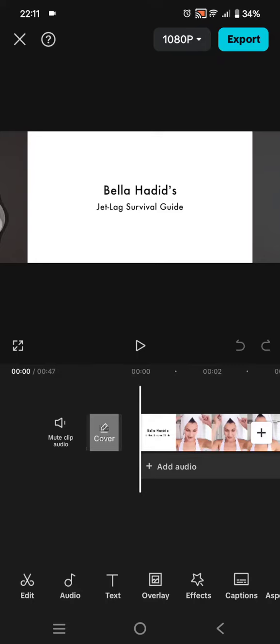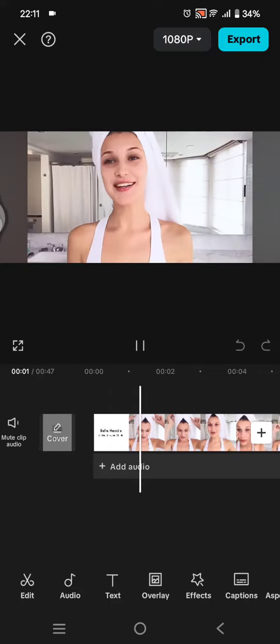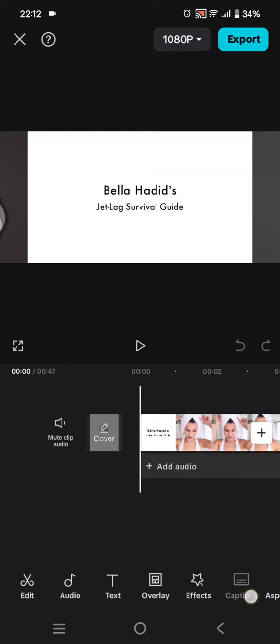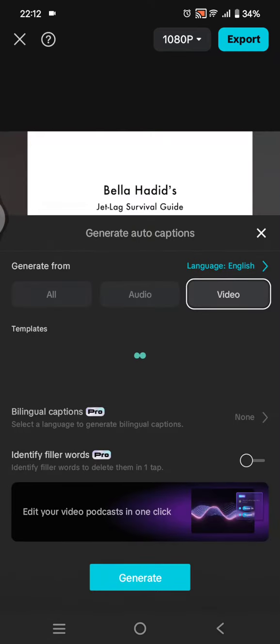On today's tutorial, I'm going to show you how you can auto remove silence from video in CapCut. So in here, you can just add the videos that you want to edit. And after that, you can go straight to captions.